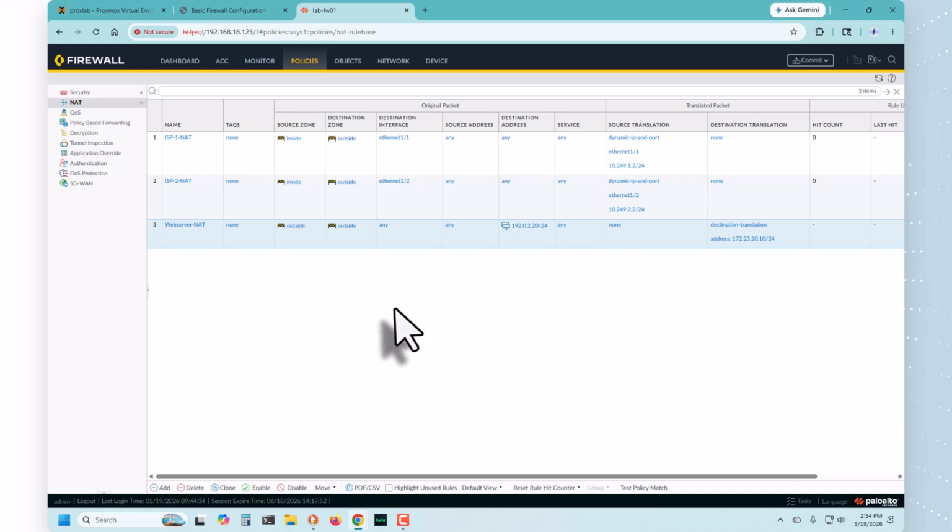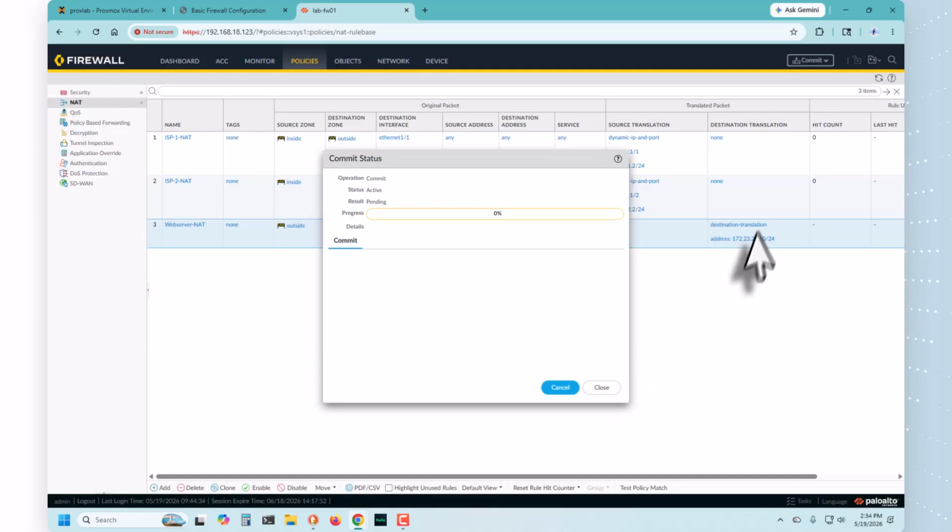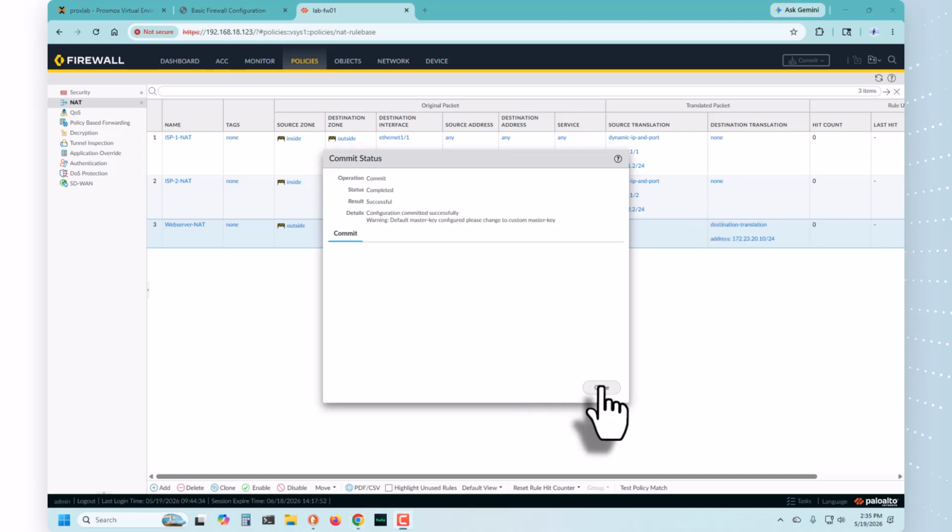So as we go along, you'll be able to view inside the monitor tab the packets in the logs where NAT's happening. You can see if your hit count here is actually incrementing to know that that rule is actually being used. So I want to go ahead and commit this real quick, and then I will pause and return. Okay, our commit was completed successfully.